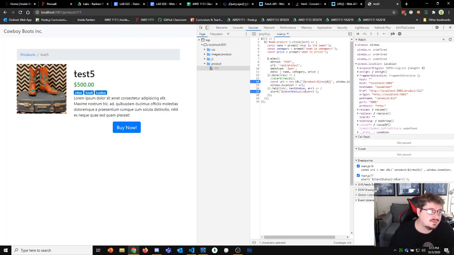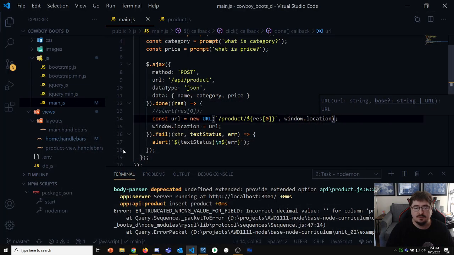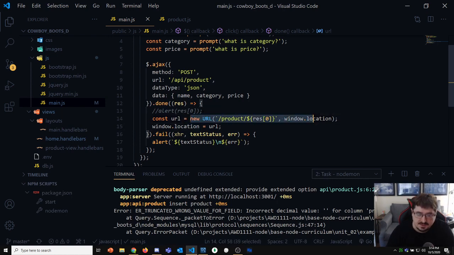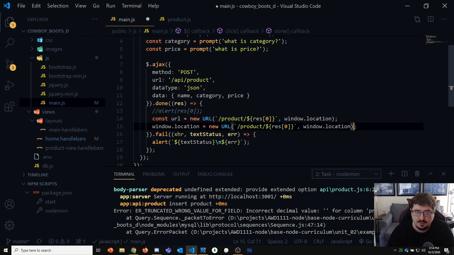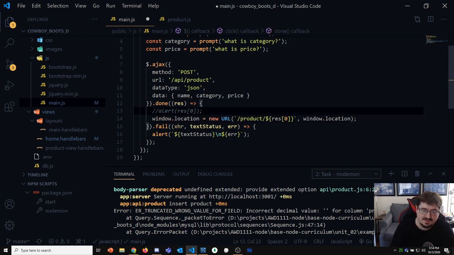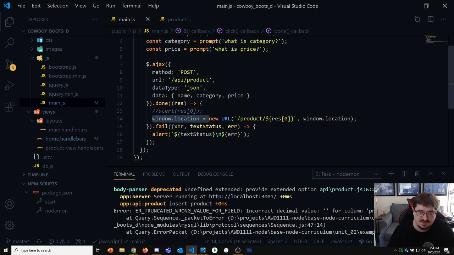Okay, so now that I add test 5, you can see that it takes me to the page. Does that make sense? Yeah. So it automatically redirects me there, which is what I was trying to get to. And I can clean this up a little bit because I don't need the URL variable here, so I can minimize that down to one line. The window location changes to this URL. You can start to see how this is becoming a little bit more user-friendly. So we're kind of working our way there.